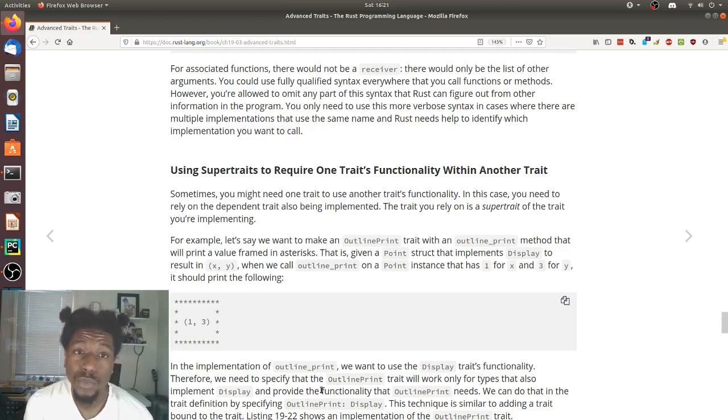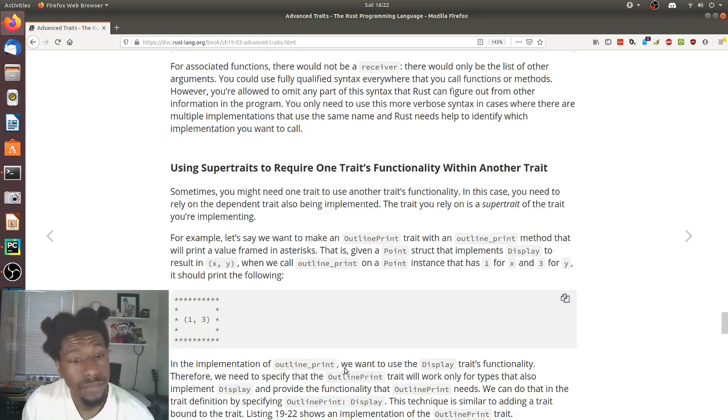You could use fully qualified syntax everywhere that you call functions or methods. However, you're allowed to omit any part of the syntax that Rust can figure out from other information in the program. You only need to use this more verbose syntax in cases where there are multiple implementations that use the same name and Rust needs help to identify which implementation you want to call. That makes sense.